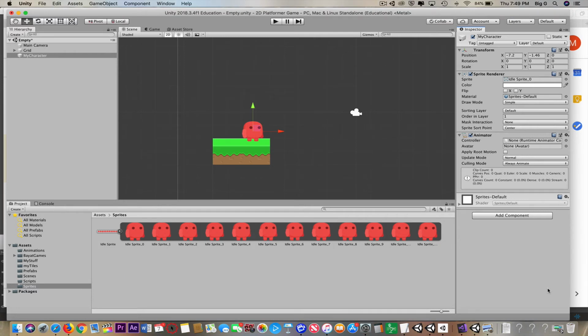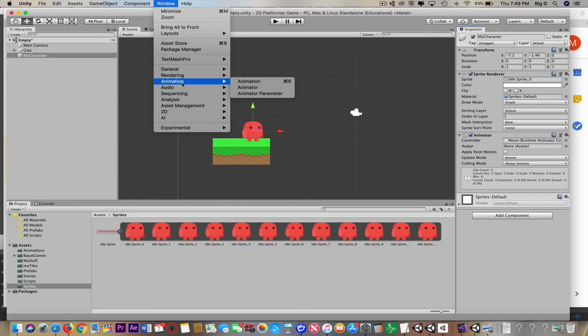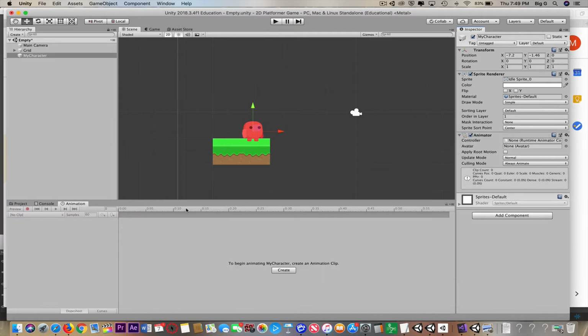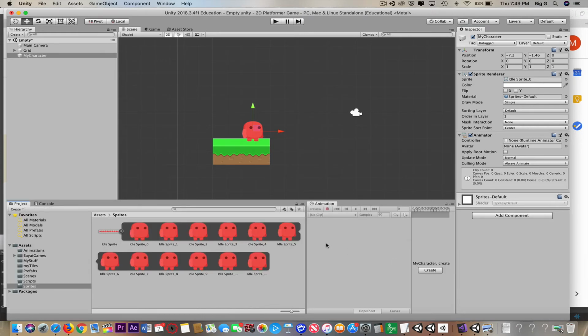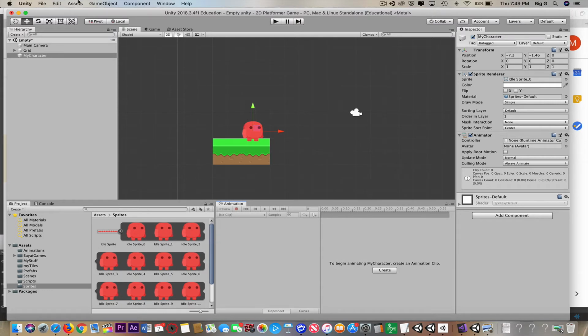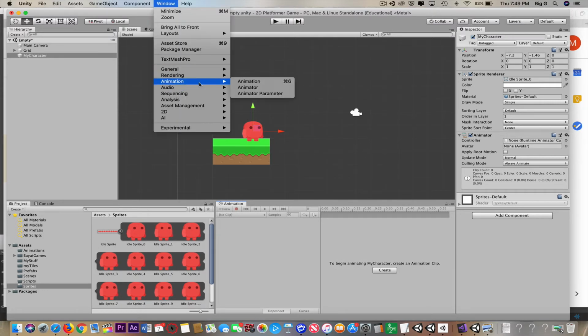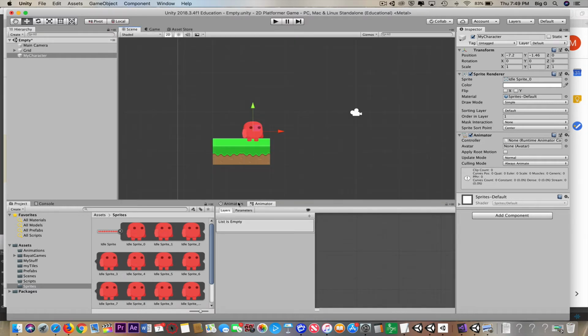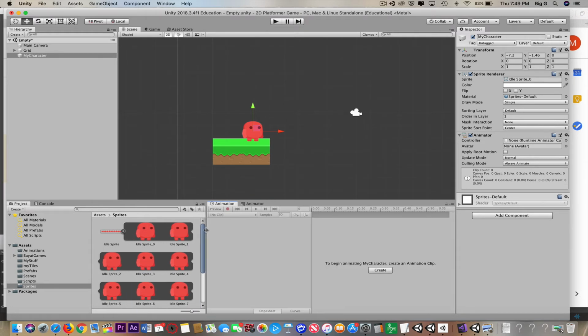Before we do all that, we need a couple extra windows that we're going to put down here. So go to Window, and come down to Animation, and choose Animation. And I'm going to drag it down here to the bottom. Actually, I'll drag it over to the side over here. Give it a little extra room like that. The other window we need is under animation as well. It's the animator: Animation, Animator. And I'm going to drag this one down here as well. So we'll be using these 2 tabs here shortly. Okay.